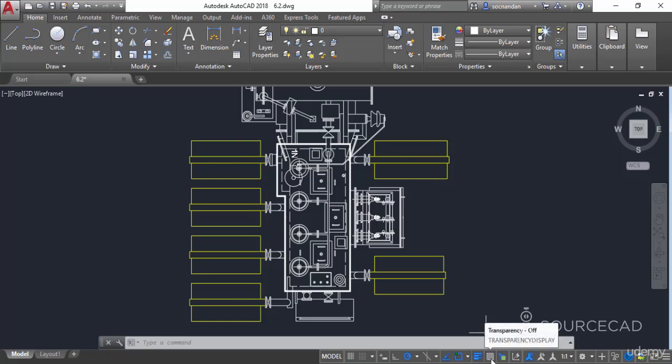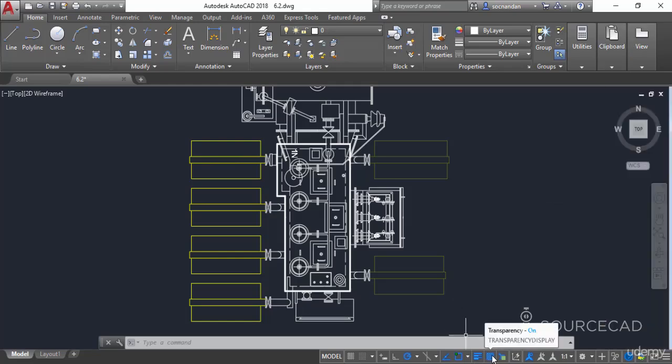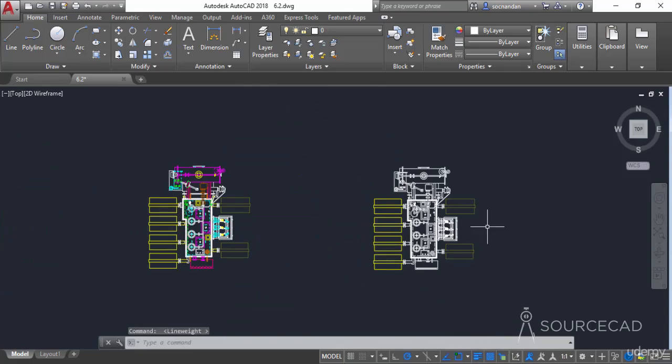If you don't find this transparency option here on the status bar, go to the customization and make sure that this transparency is checked. Once this is checked, you'll find this option, and click on it to activate it. Similarly, you need to ensure that line weight display is checked and turned on here. If you turn it off, line weight will not be visible even after applying it. So let's go to this option and turn it on. This was all about the line weight and transparency options of AutoCAD.